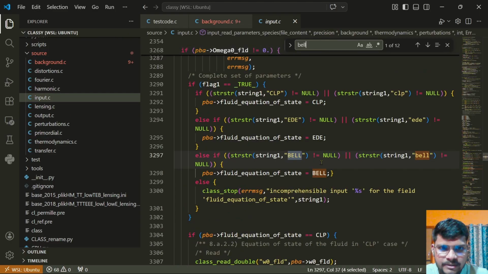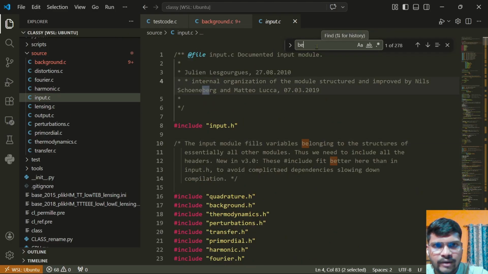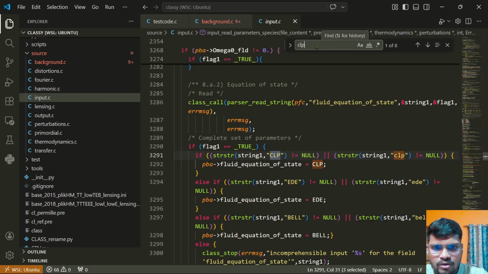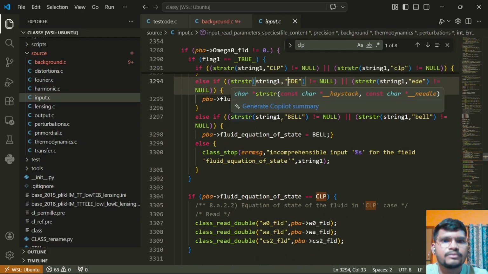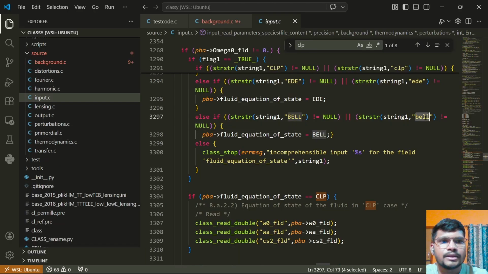Now if you just type CPL or CLP, you will find that in the input, first of all, the class has to know which models you want to specify. So there is something called flag true. If there is a string, either CLP in capital or CLP, then the fluid equation of state will become CLP. Else there is early dark energy, which I have also used.